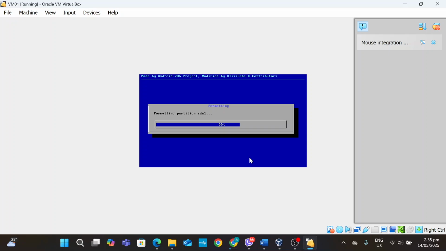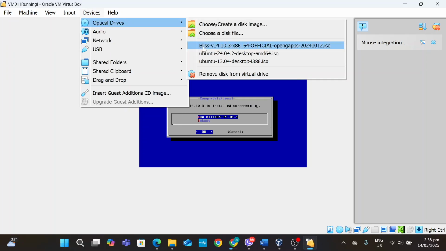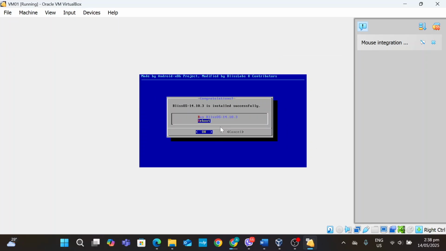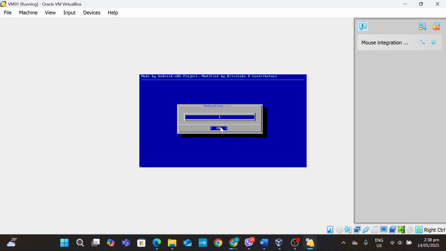Now we will wait for the installation to finish. I will fast forward this step to save time. After the installation has finished, we first need to unmount the bootable disk. Then we will reboot into the operating system.